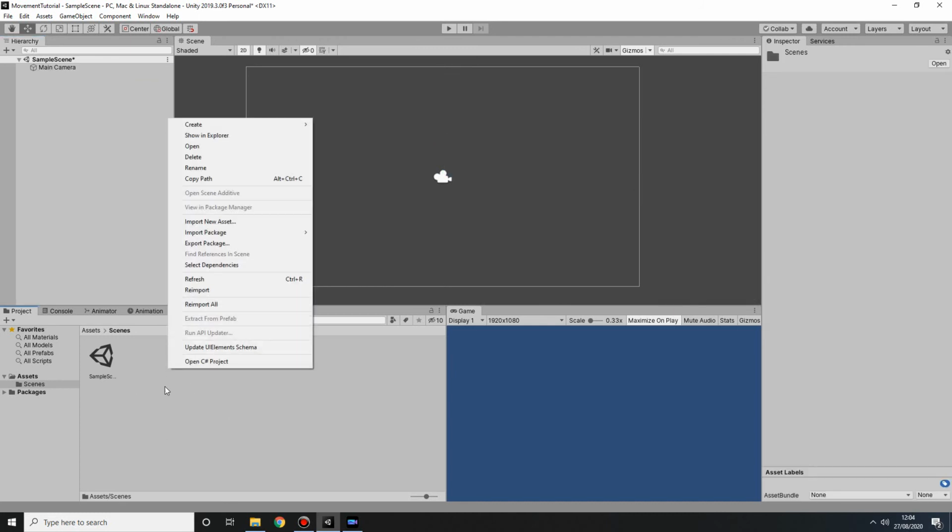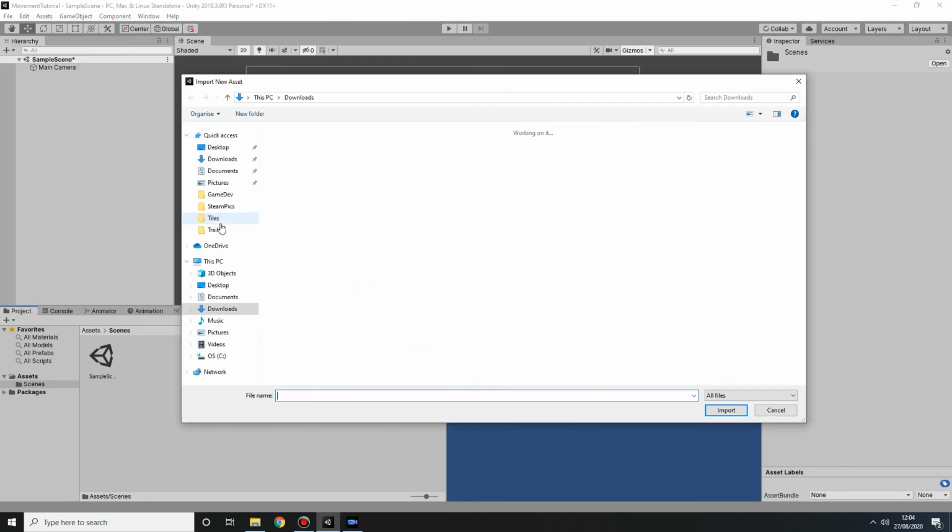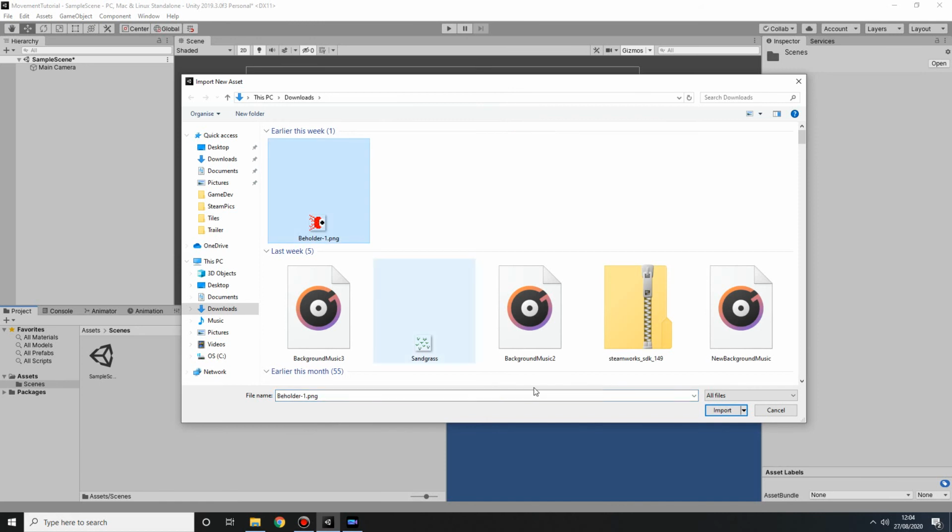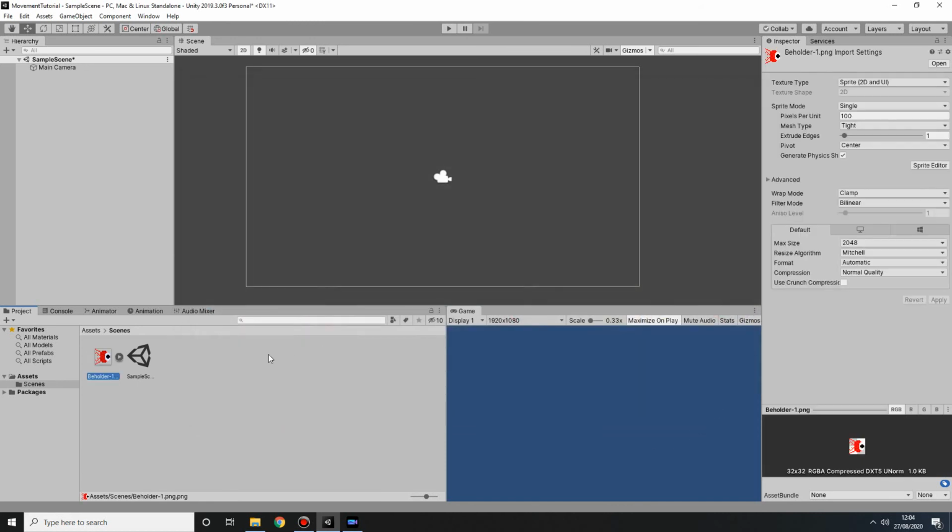Firstly, we are going to right click on the project view, of which then a little screen will pop up, and we're then going to click on import new asset. Then we are going to navigate to the texture we want, so I've chosen mine, and then we're just going to click on import. This next step won't apply to everyone, but because I'm using pixel graphics, I'm just going to edit the imported image a little bit so it appears crisper.